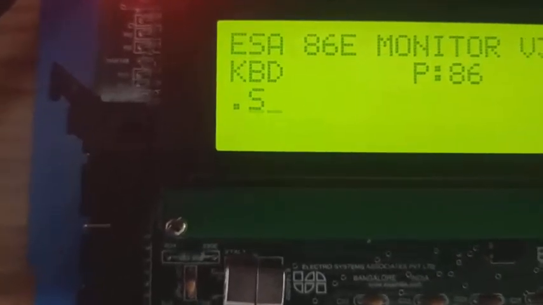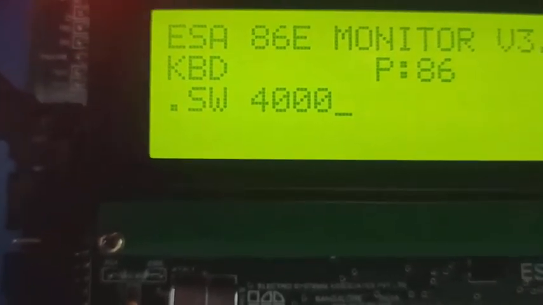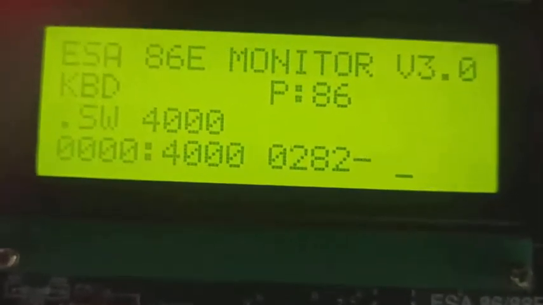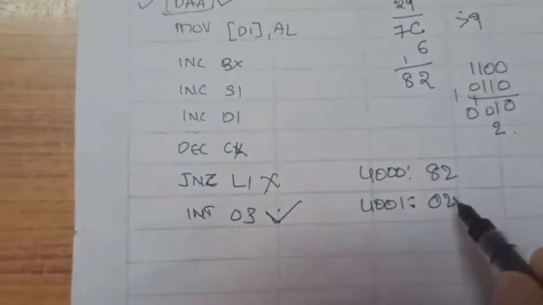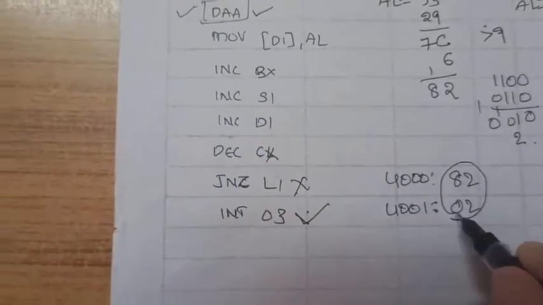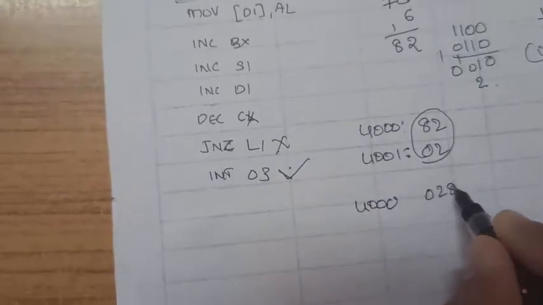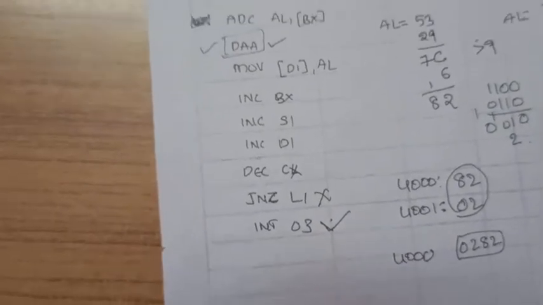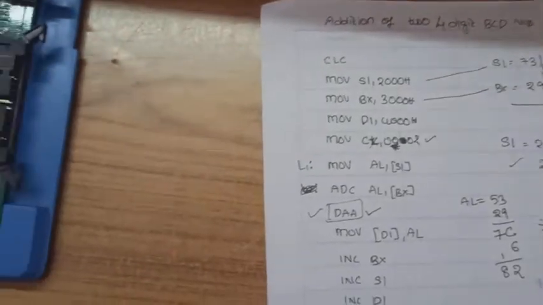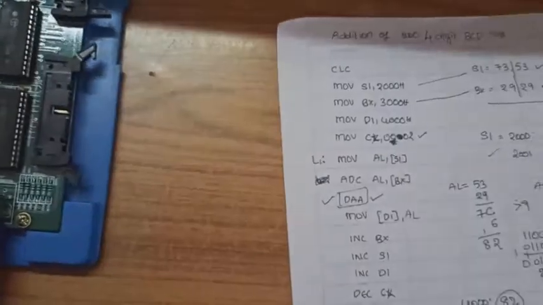Now we need to check the data in 4000. So the data available here is 0282, as we have already seen. So in 4000 memory location we get 0282 as the output of this result. For the same we can change and check another sort of input.